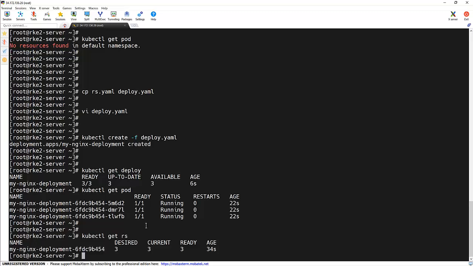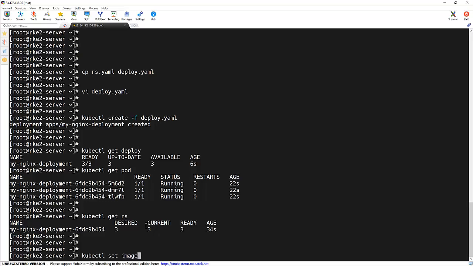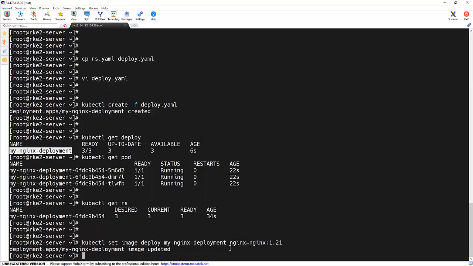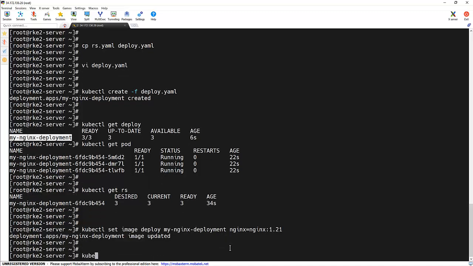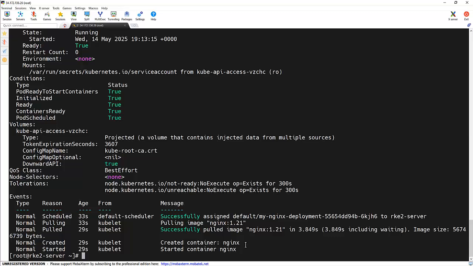Let's try to do some rolling update with this particular deployment. So kubectl set image deploy and the deployment name, that is my nginx deployment, and nginx equal to nginx 1.21. We can see the image got updated. So let's see this. Kubectl get pod. So 21 seconds ago the pod got recreated, and let's try to describe the pod. And we can see the image got updated to 1.21, which we specified just now using the set image command.